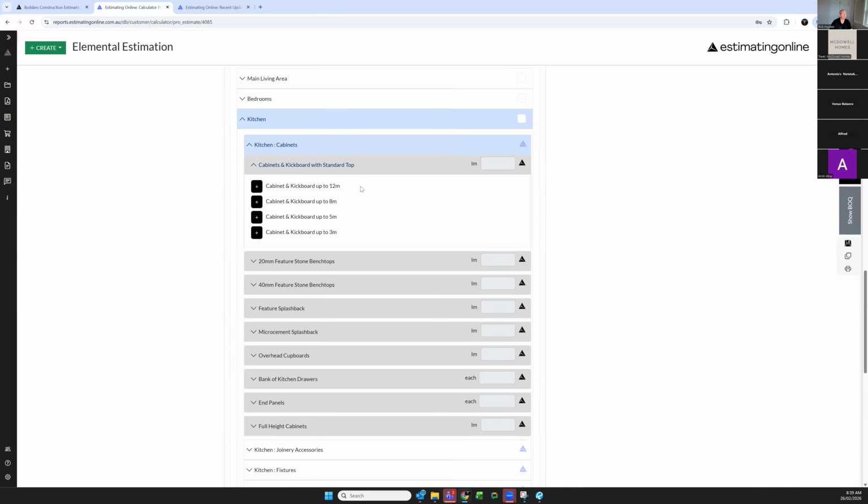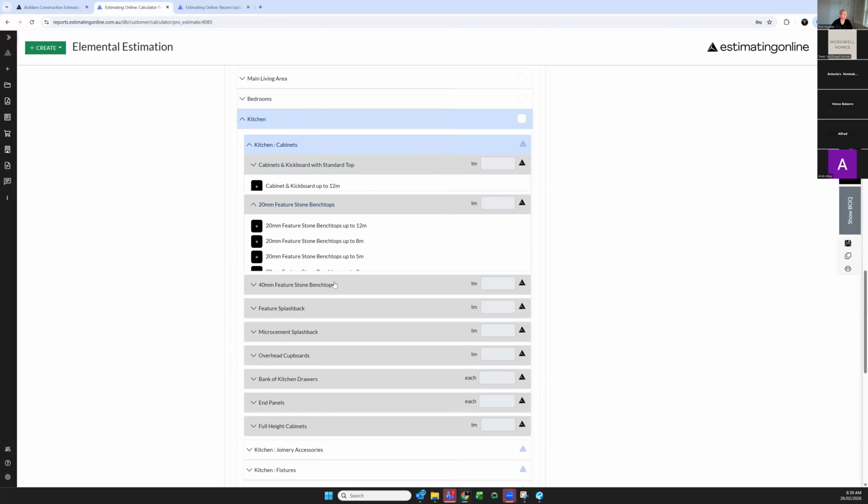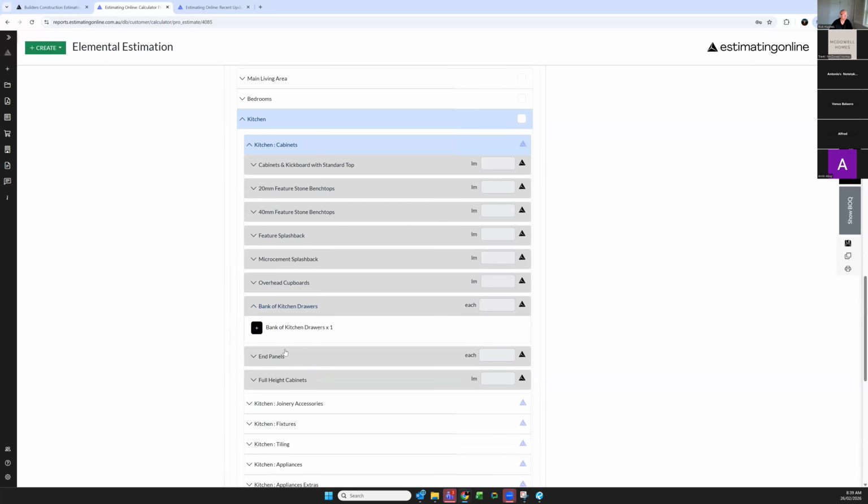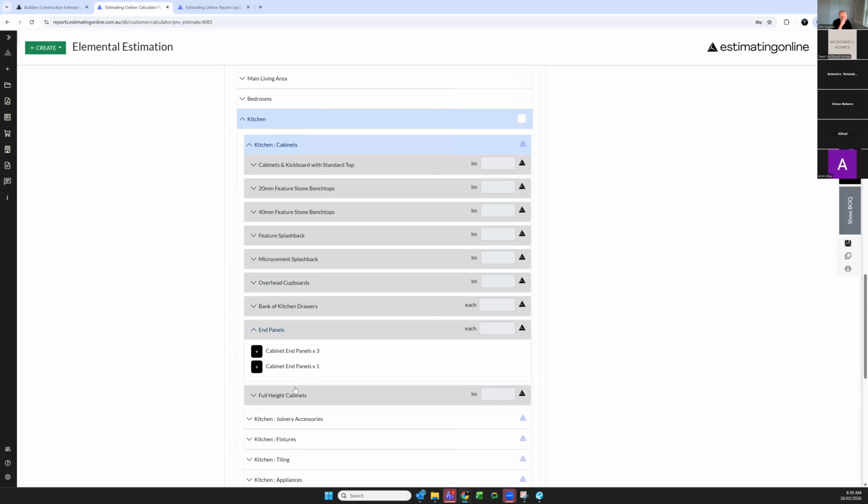The island benchtop will say 2.5 meters, but I want you to go to 3 meters. It is never ordered and it is never charged at the exact lineal meters. Just because they drew 2.5 meters, you are not going to be charged as a builder at 2.5 meters. That's why we have those preset quantities in place of 3, 5, 8, and 12. Same situation with the stone bench tops. Same situation with the splashbacks, overhead cupboards, add in your bank drawers, end panels. End panels are really important.